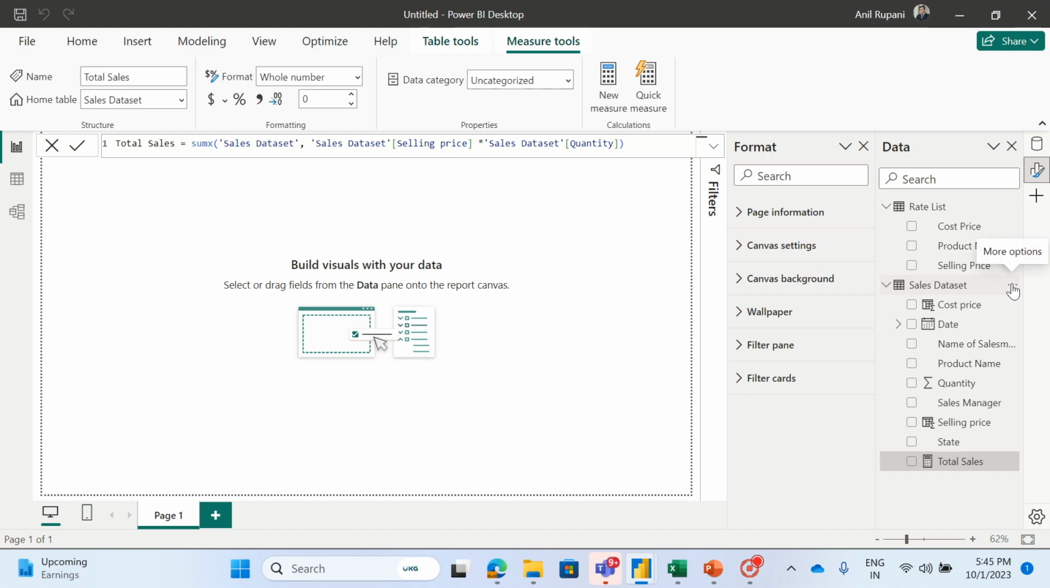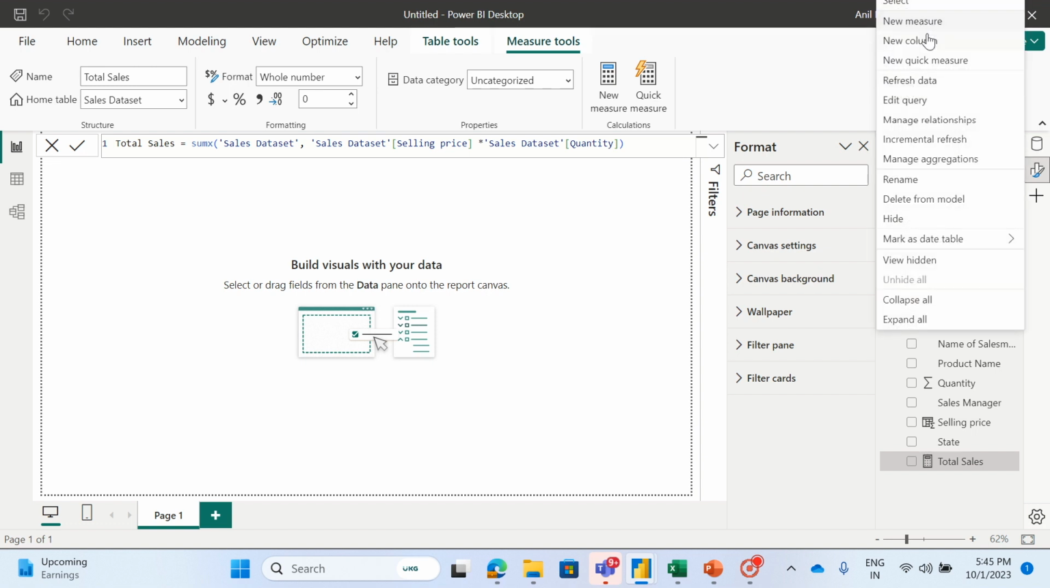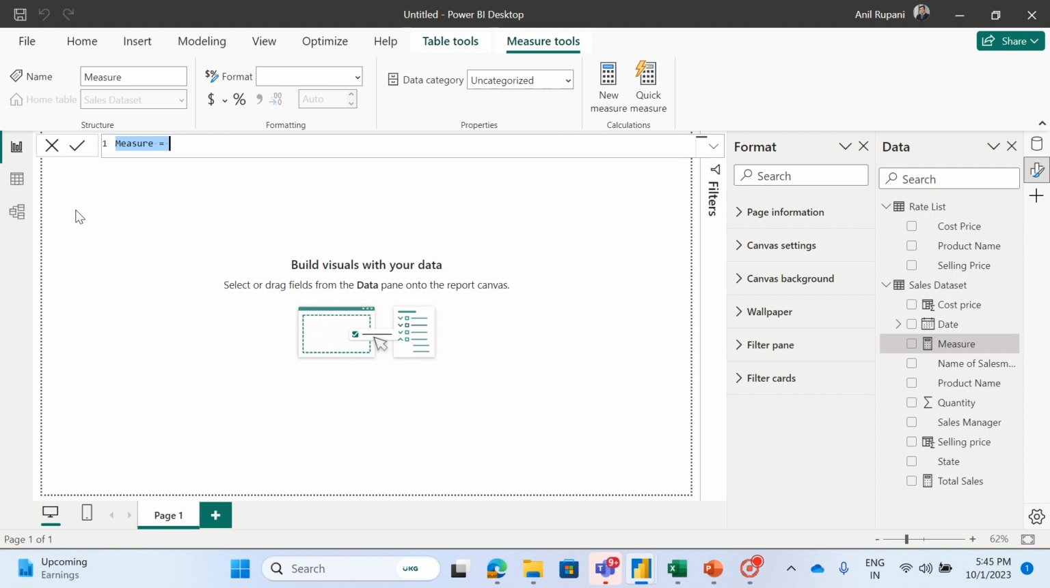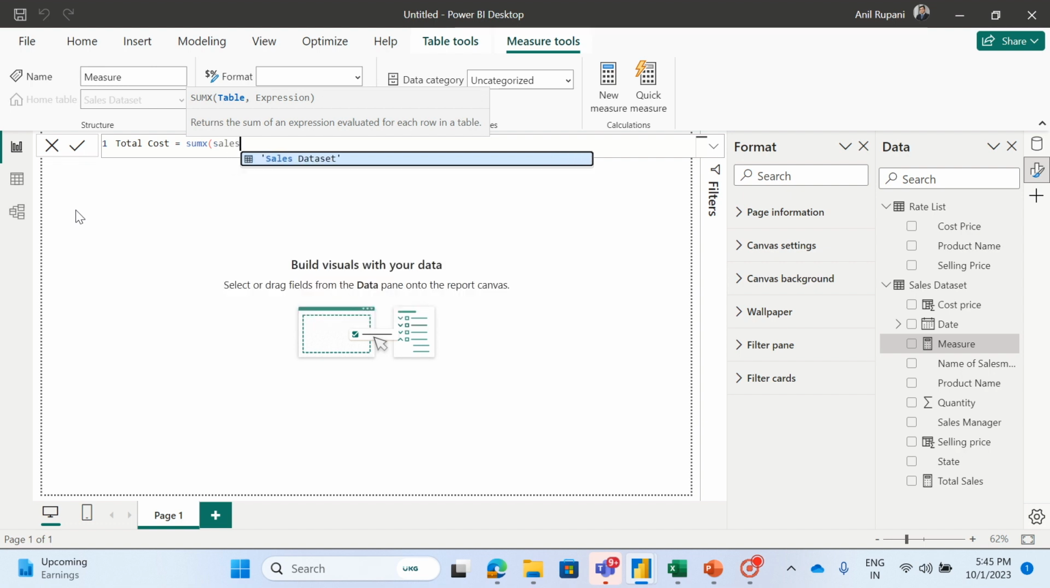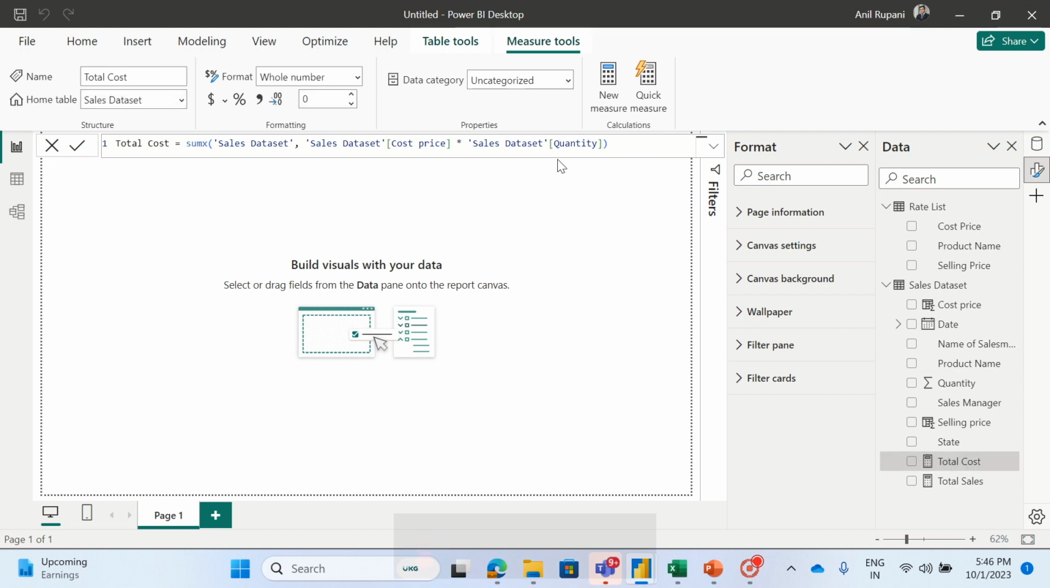And on similar lines, I will create a new measure to calculate my total cost. I will name this measure total cost. Again, I will be using the SUMX function, and the table reference would remain the same, it is dataset. And here the expression would be cost price multiplied by quantity. Now I have total sales and total cost.